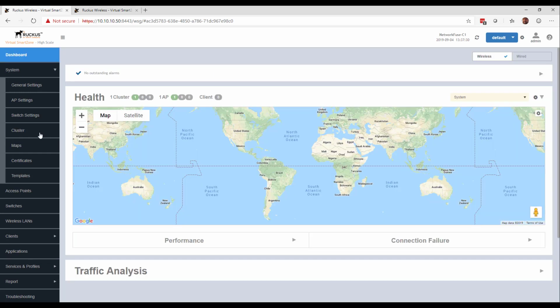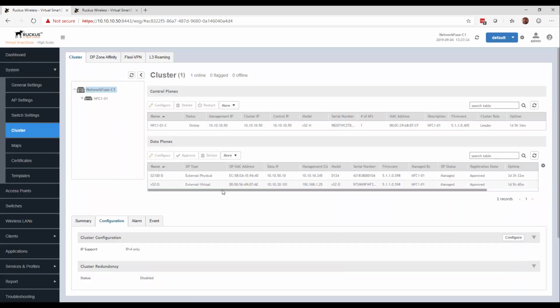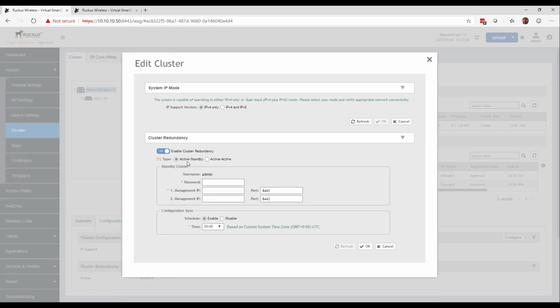Okay, so let's go over to this guy. This is going to be my leader. We go look at cluster. You're going to see I have two data planes here. The cluster redundancy is currently disabled, so let's go ahead and configure that. I'll turn it on. Active standby. I'll make another video later for active. It's a little bit more involved, but not too bad.